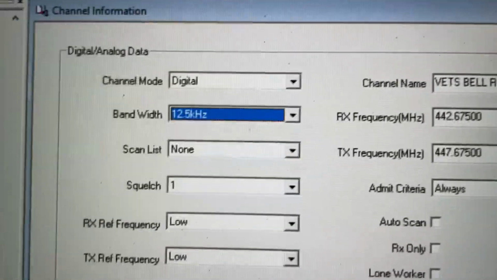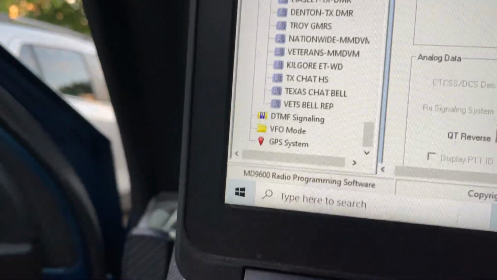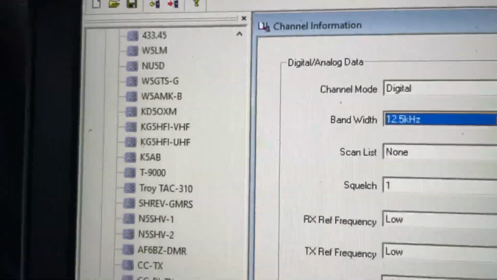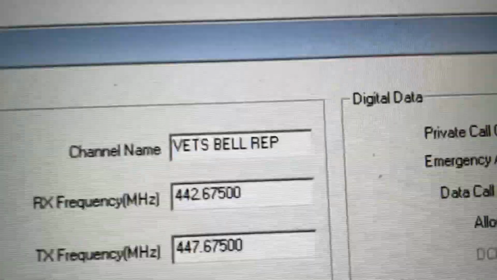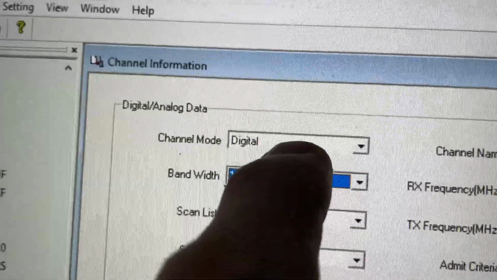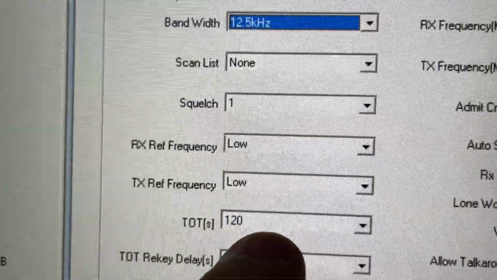Same thing. So when you're programming DMR, you got to come over here and you got to create your channel first. It's kind of hard to hold this phone up and go up at the same time, but you create your channel. Then you come over here and you name your channel. You go from analog to digital. I always give it a timeout of 120.